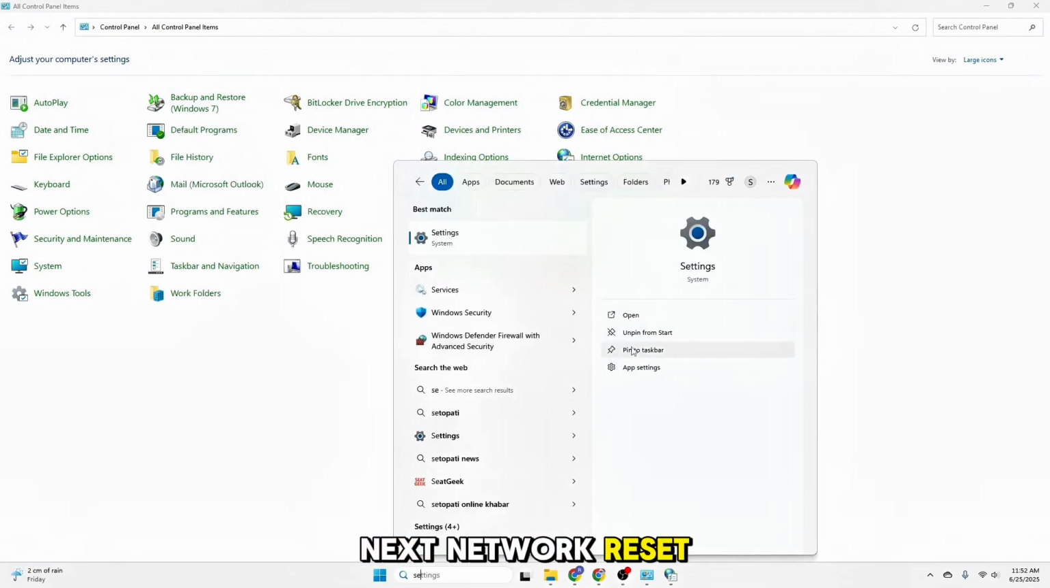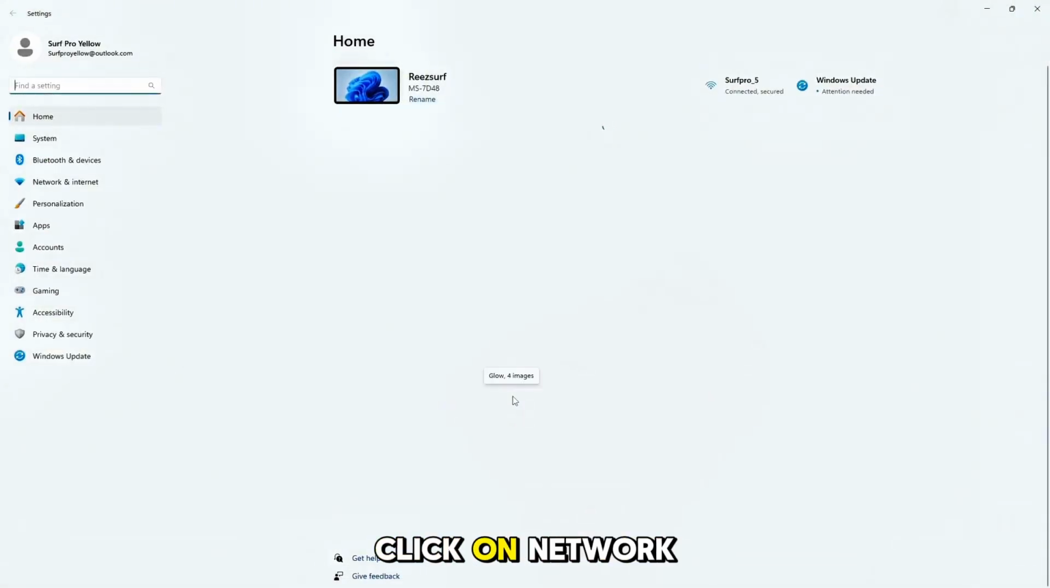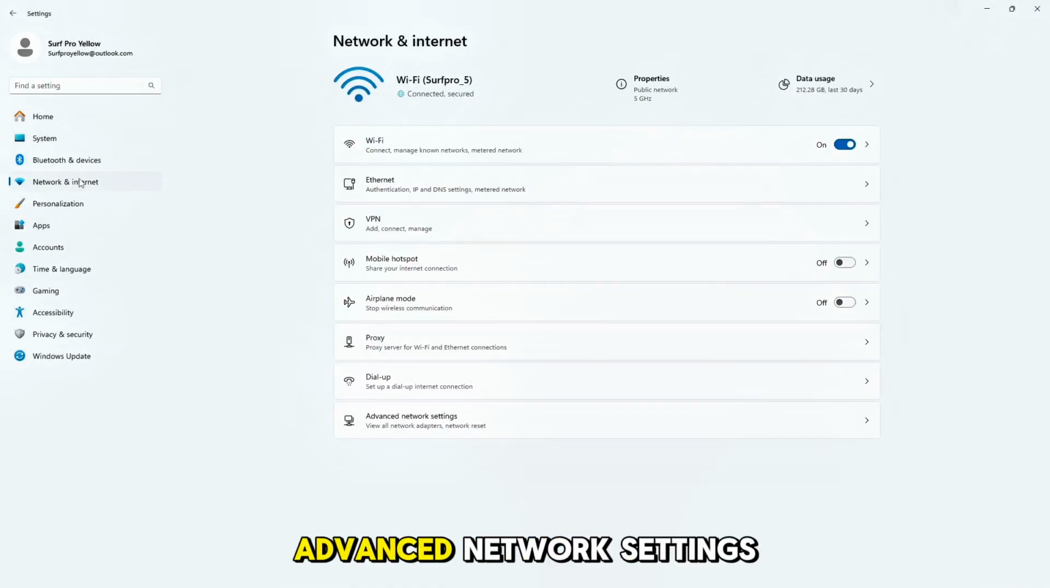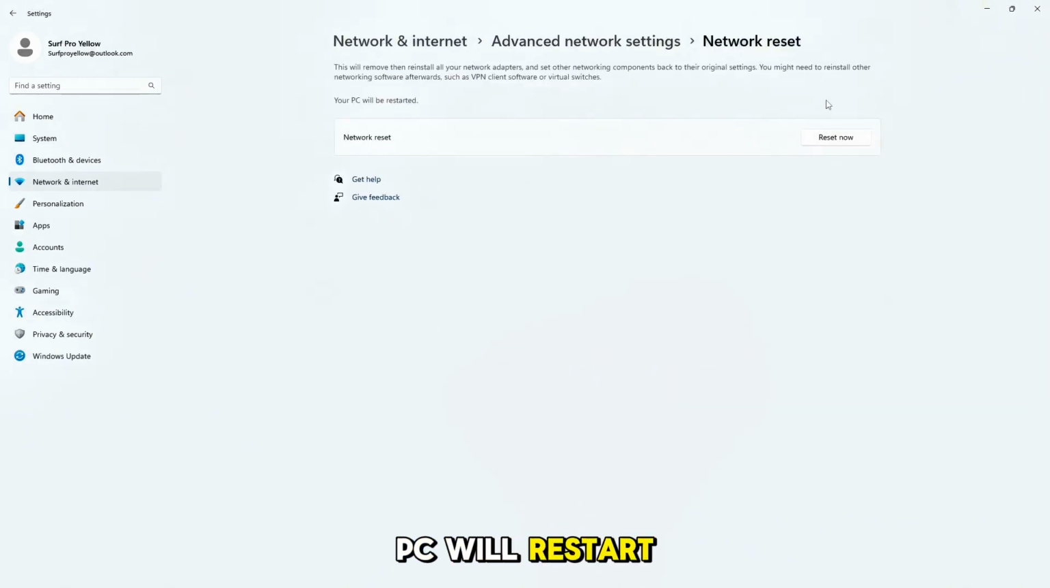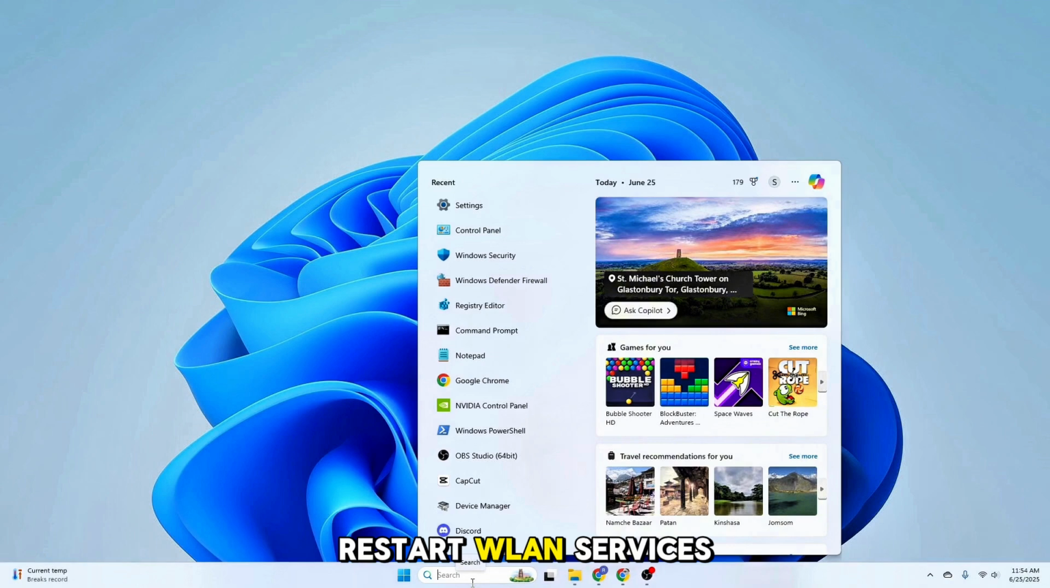Next, Network Reset. Now open Settings, click on Network and Internet, scroll down to Advanced Network Settings and select Network Reset. Click Reset now and confirm. Your PC will restart.